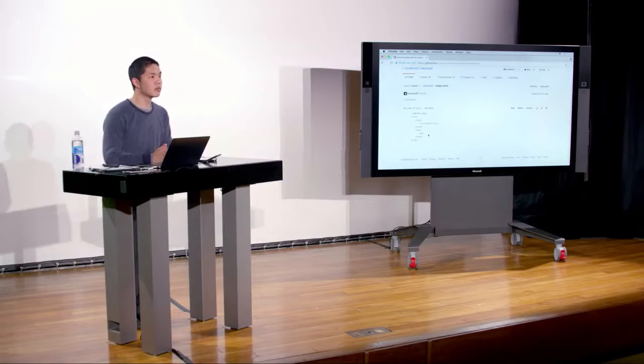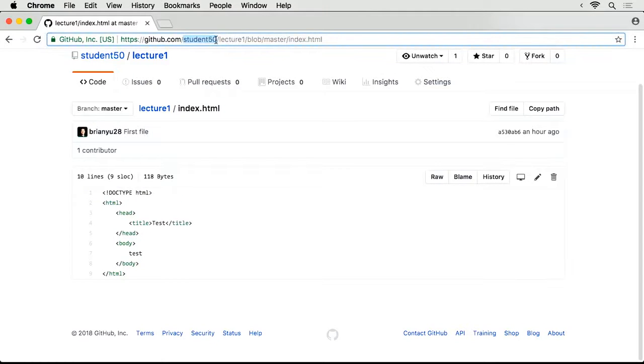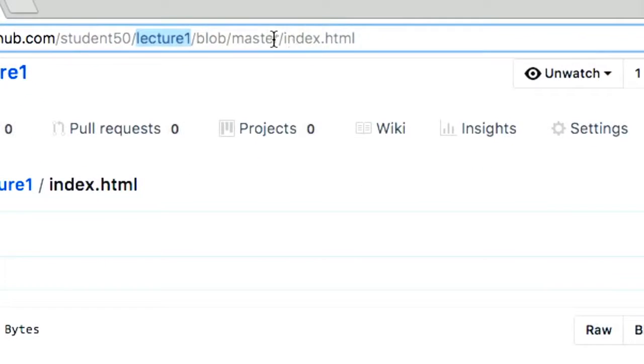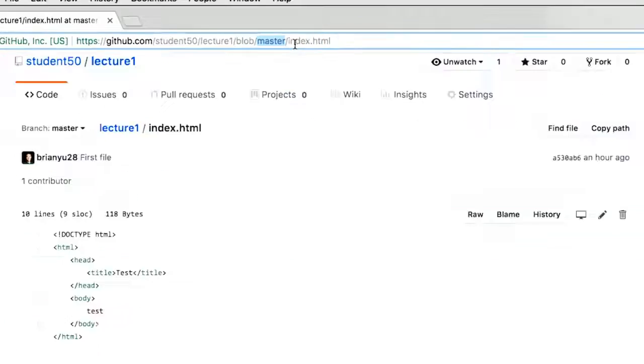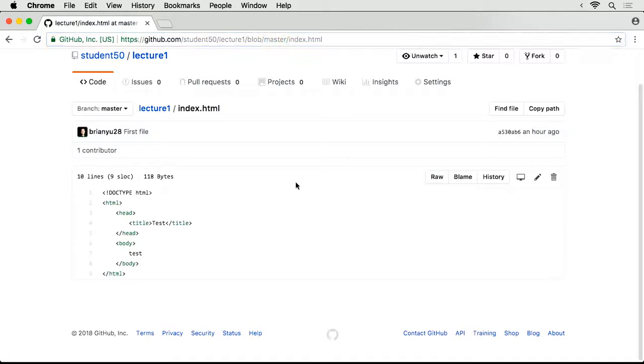Does a new branch have a separate URL? Yeah, so if you look at the URL here in GitHub, it tells you the name of the person who owns the repository, the name of the repository itself, and then here is master, which is just the name of the branch that I'm currently on. And so when you navigate through GitHub's user interface, you will see the different names of the branches show up in the URL as you go to different pages.